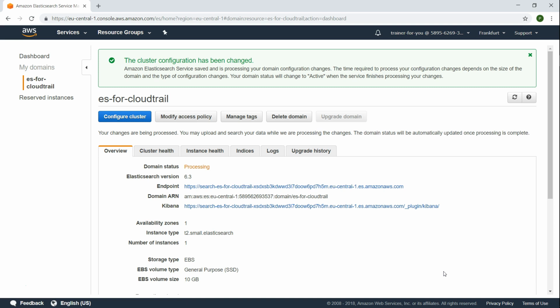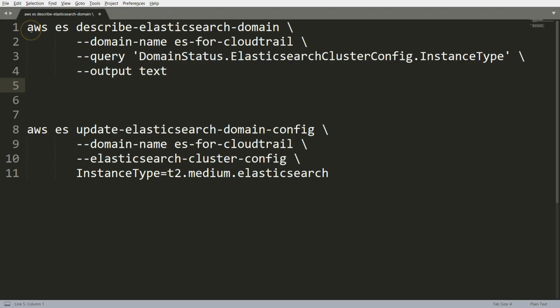Suppose I don't want to come to the console every time, or it is too cumbersome to do it from the console, you can do this from your CLI also. That's what I'm going to show you now. The first command that you see on the screen is basically a way to describe the cluster. This is the cluster name, that is the domain name, and then I'm saying, give me the instance type of the current cluster. If you remember from the GUI, we made it T2 small. So I'm just going to run this command.